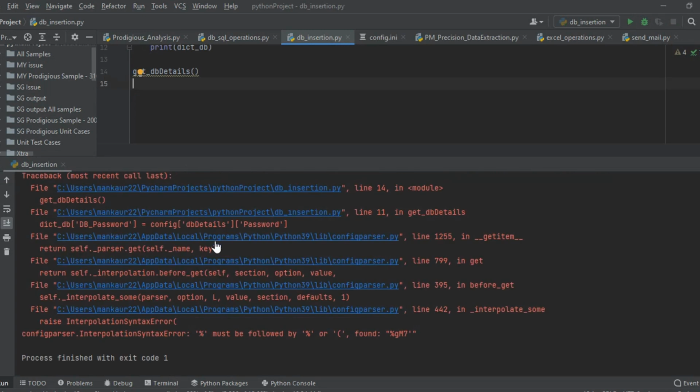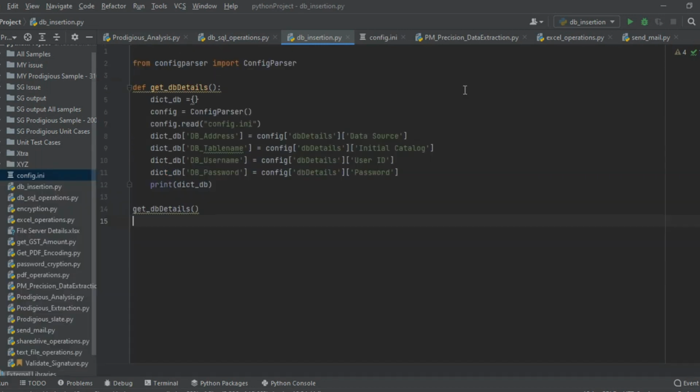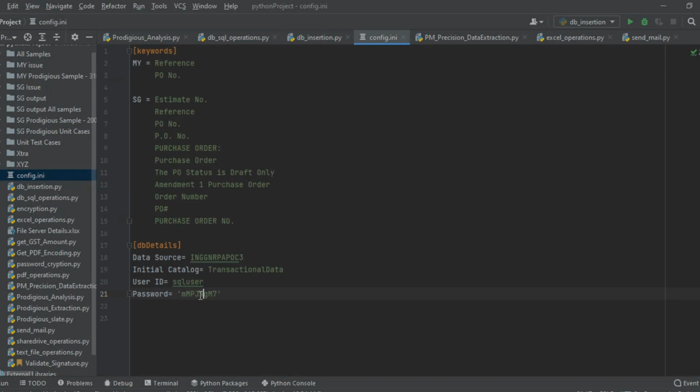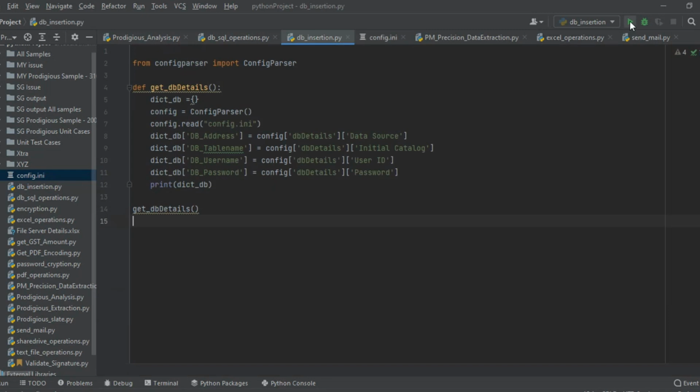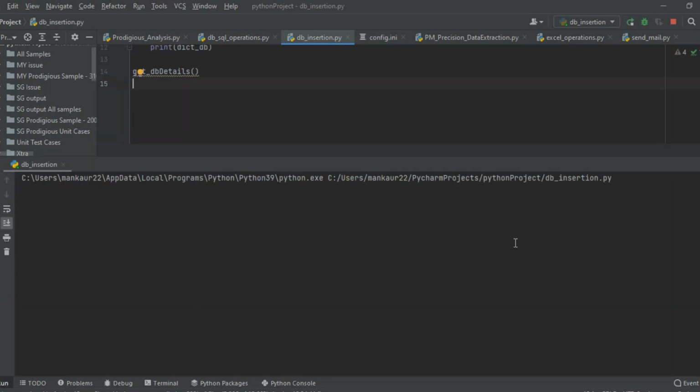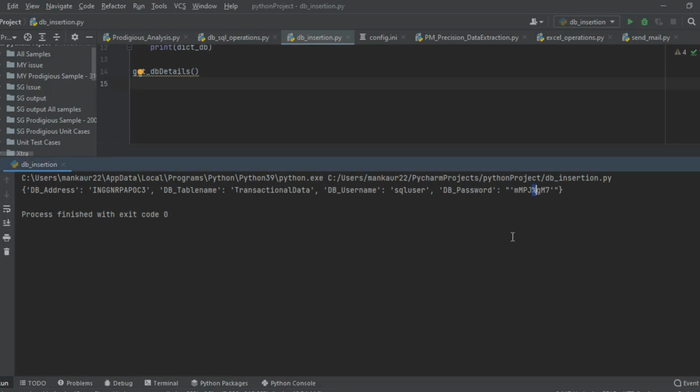And now it will throw an interpolation syntax error. It says that a percentage must be followed by a percentage. If I'm using a percentage, use another percentage and then try to read it. So let us try now. So now it is reading it in a perfect manner. We had one percentage sign.